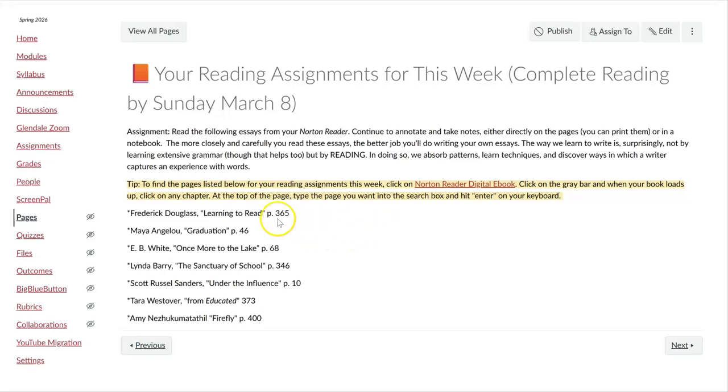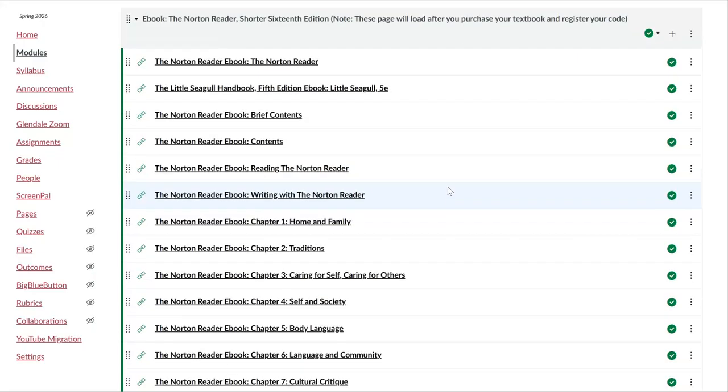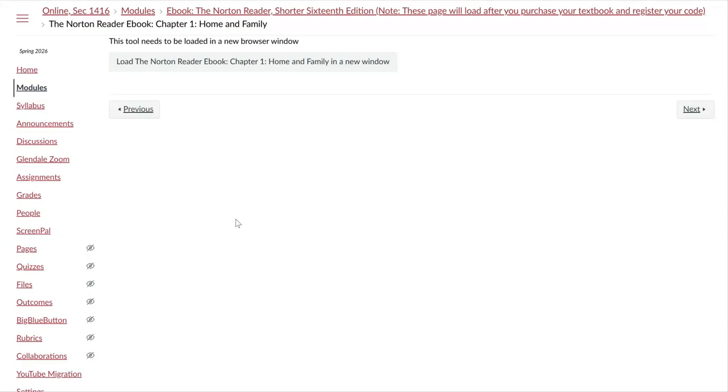Take a look at the page numbers. I put the page numbers here. When you click into the Norton Reader, you can just type those page numbers into the right-hand corner. For example, we'll start with Maya Angelou's Graduation on page 46. I'm going to click on the Norton Reader link. It's going to take me back to the ebook module. Then I'll click on any chapter just to get into the book. I'll click on chapter 1 to start, Home and Family.